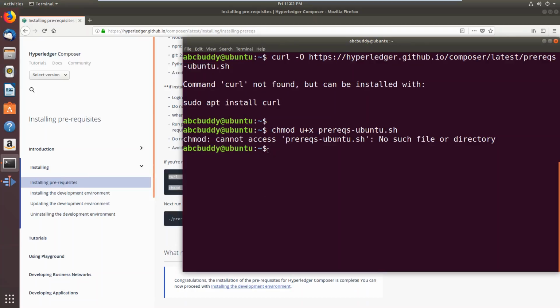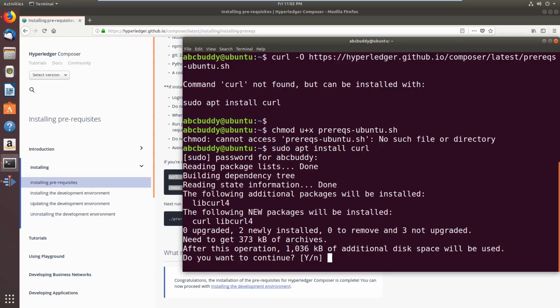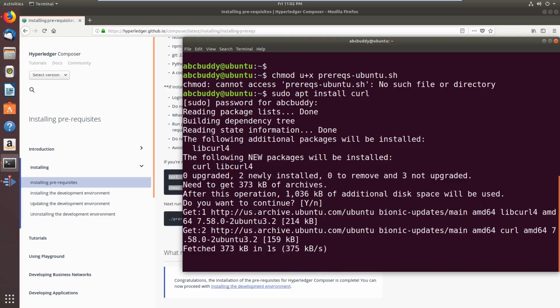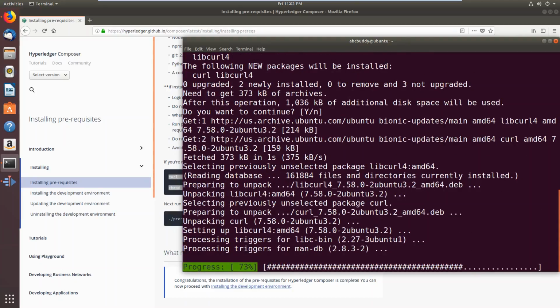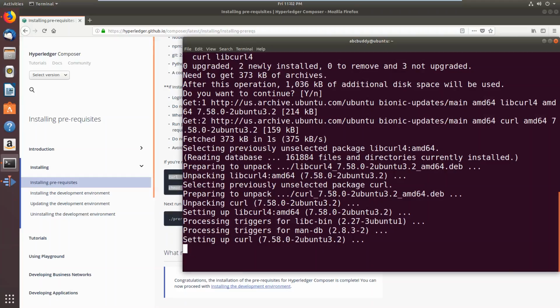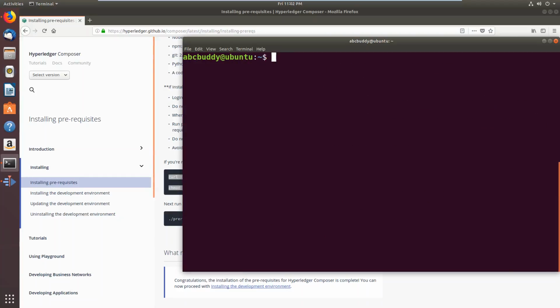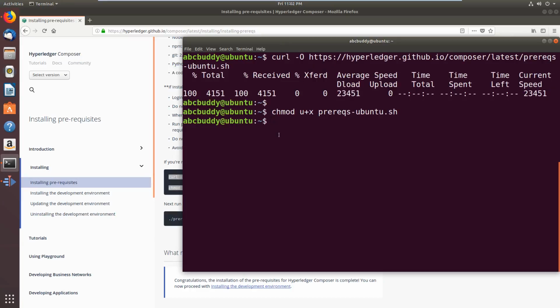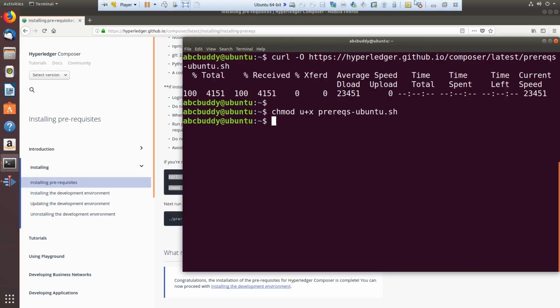Oh my god, I didn't install curl. Install curl. Yeah, that is done. Just run again. Yeah, the prerequisites Ubuntu script got downloaded. Now we have to modify this one. I will show you where we have to modify in a second.